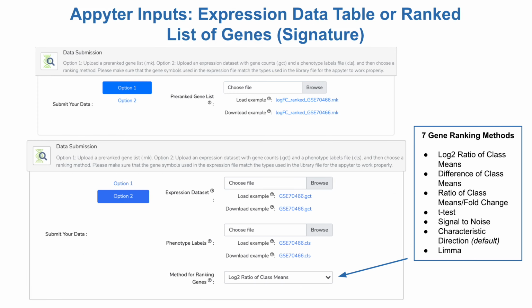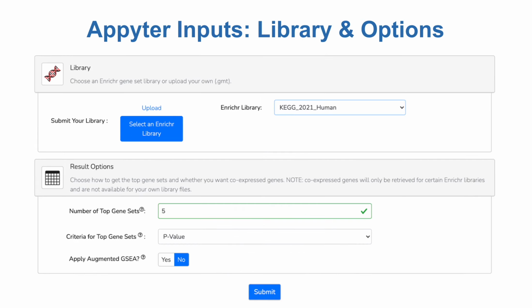For submitting expression data, the user can either choose to supply option 1, which is a pre-ranked list of genes, or option 2, an expression dataset with raw counts and a phenotype labels file along with a ranking method of the user's choice. There are 7 available ranking methods shown on the slide. The user must also submit a GeneSet library, which can be uploaded, or an Enricher library can be chosen. If an Enricher library is chosen, the button for applying augmented GSEA can also be toggled.